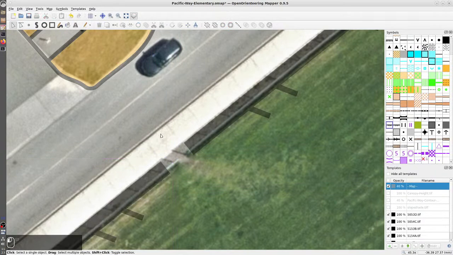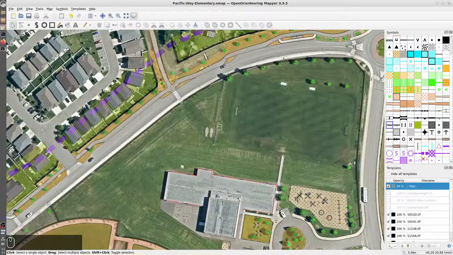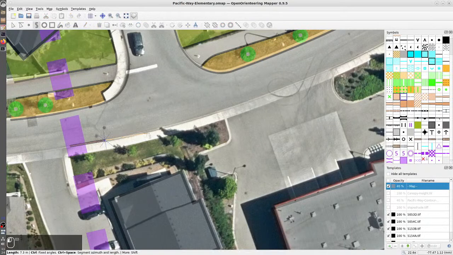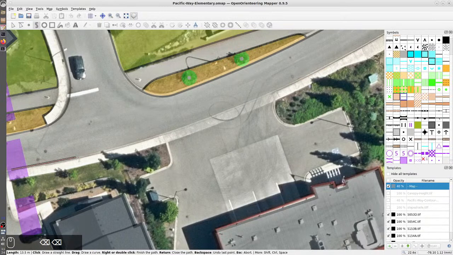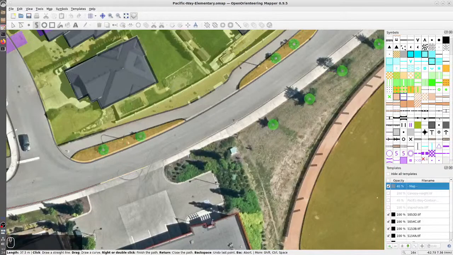All right, and the map is starting to look pretty good. I'm gonna add my curbs on my major roadway. I'm gonna continue this curb across. I'll continue this curb across. Wow, I am not getting this shape right at all. That's better. Have a straight section here.